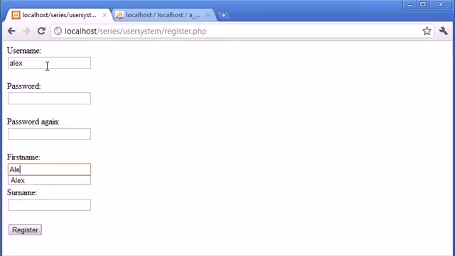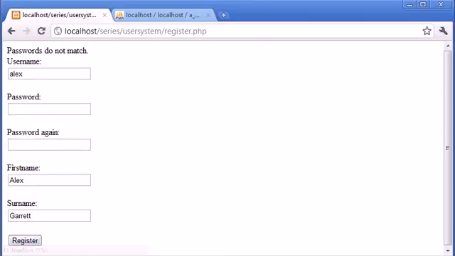Let's go down and do our first name and surname first. So I'm going to type pass123, and in this one I'm going to type pass12. So this is one less character than this, therefore they don't match. So let's click register, and we get the error message passwords do not match. So let's try again. Pass123, pass123, click register, it's okay, they match.